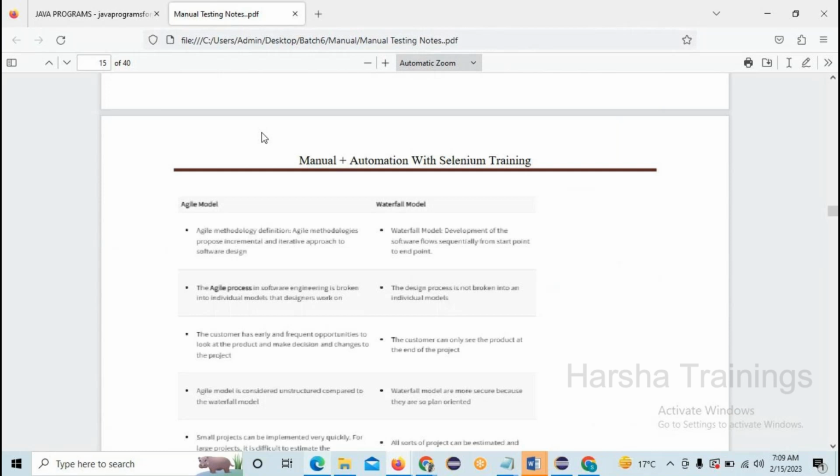We have to analyze the requirements, plan, code and test. We have to do this from the start again. That is called the waterfall model. But in the agile model, initially you thought that it's a G plus one.